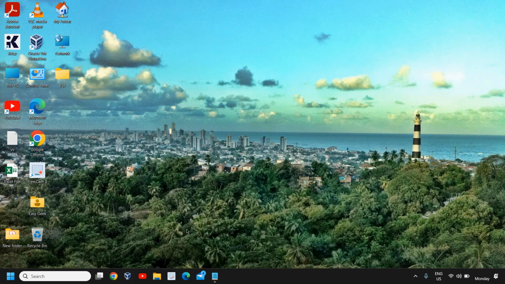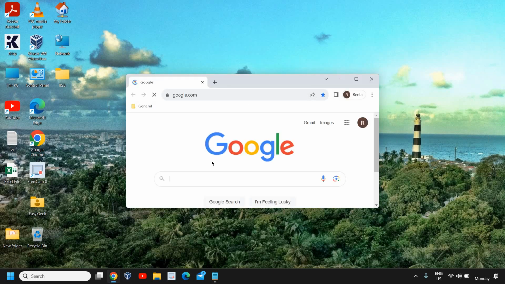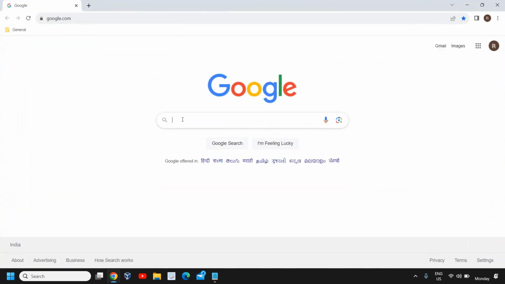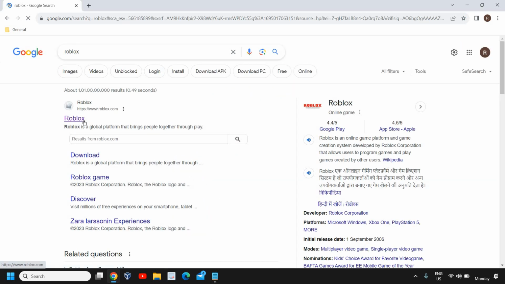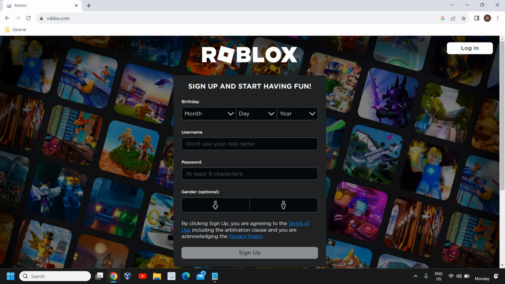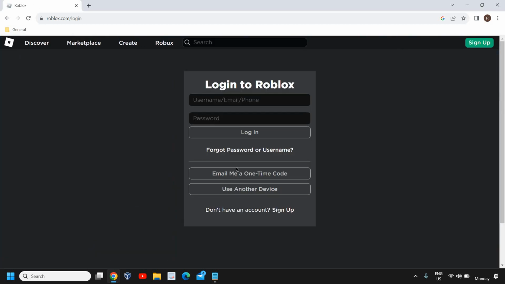And for that, just open your favorite browser and type Roblox. And you will find the first result, roblox.com. Please make sure that you only visit roblox.com to download and install the Roblox installer. Just log into it and download Roblox, and I'm sure you will be able to launch Roblox.